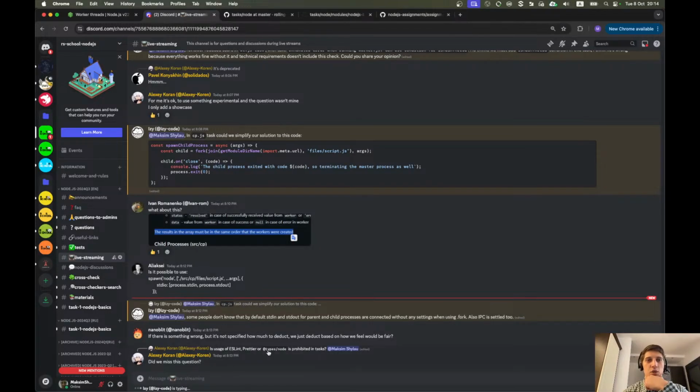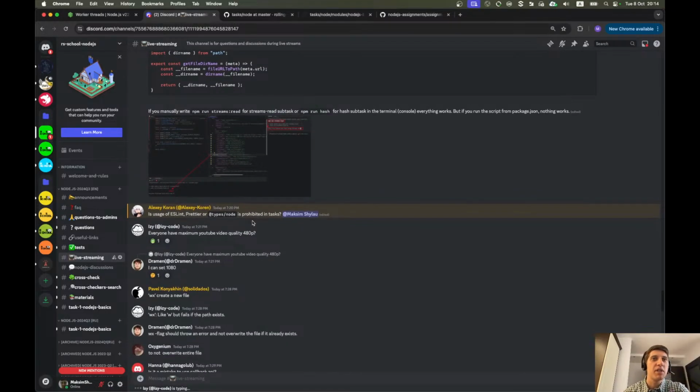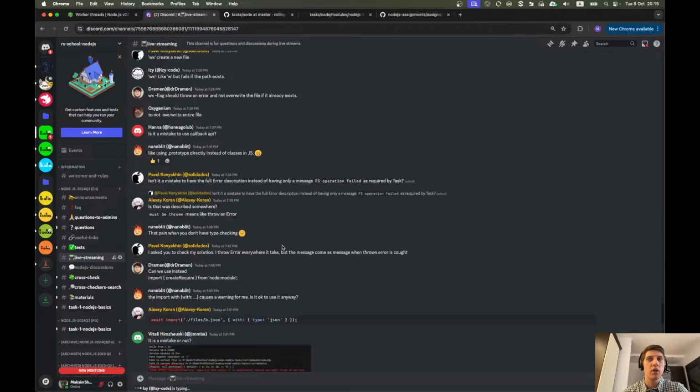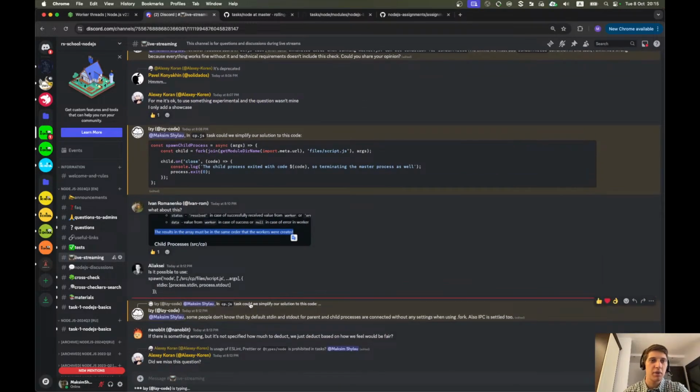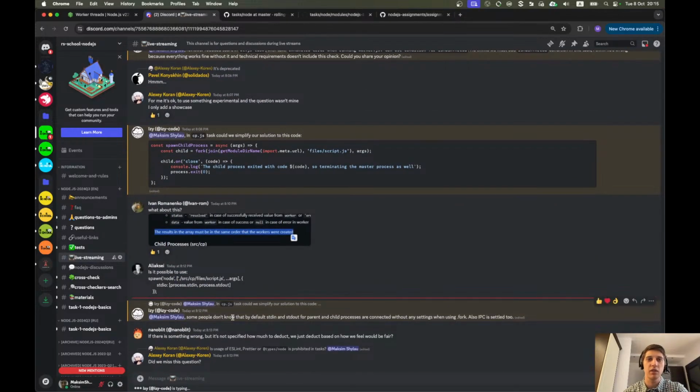Did we miss this question? If usage of external dependencies... Yes, it's prohibited. I explicitly mentioned that we have no other dependencies. So you can use, I don't know, IDE extensions, globally installed dependencies, but your package.json file should not contain any external dependencies.